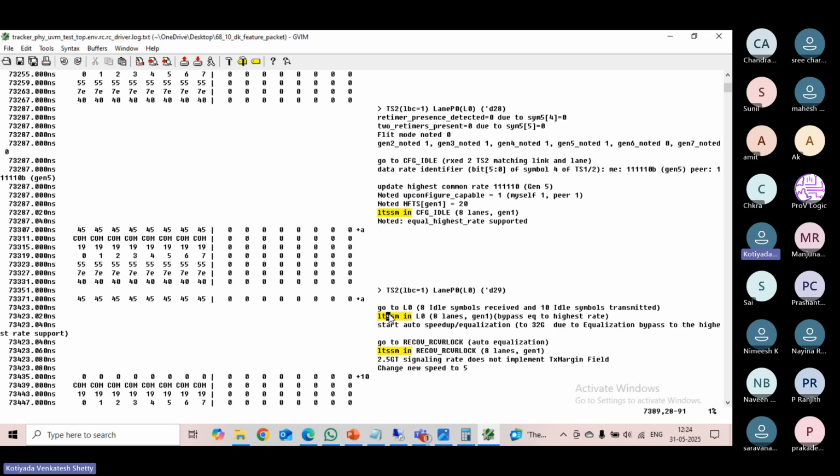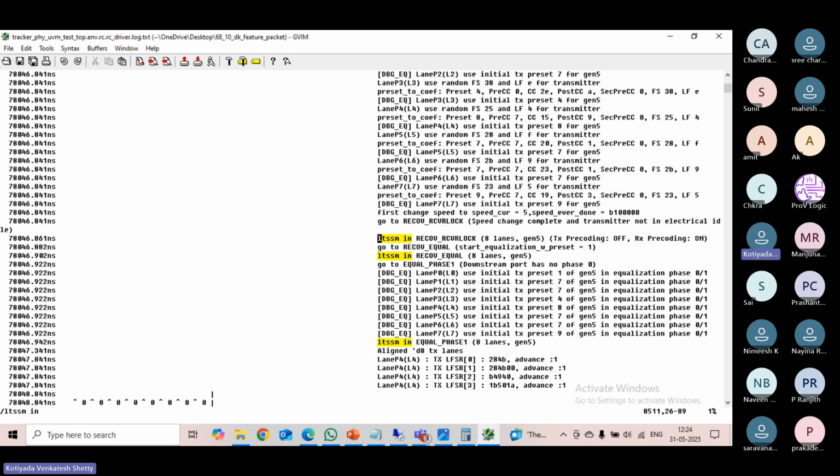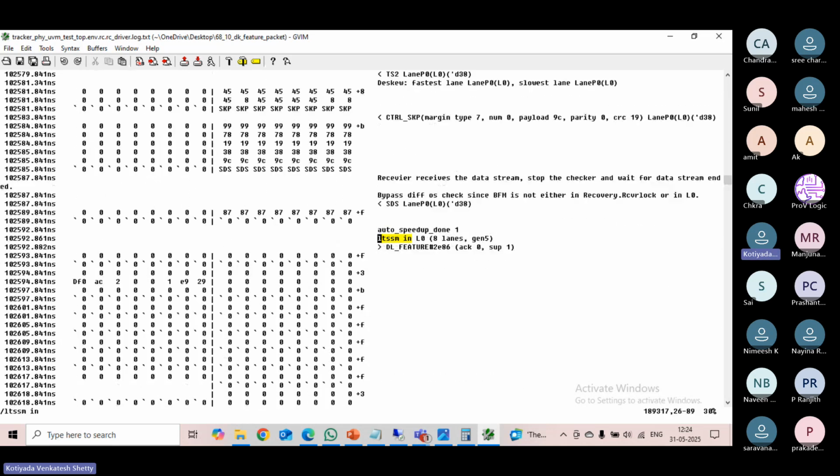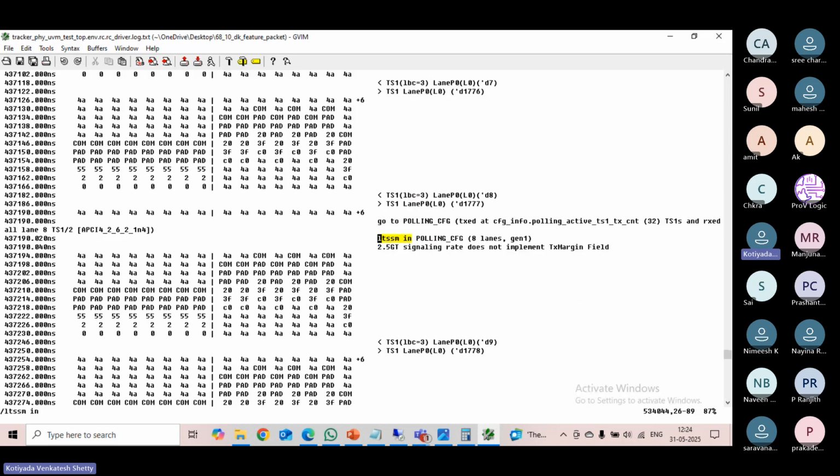If you want to change the speed from Gen 1 to Gen 2 or Gen 2 to Gen 3, you need to retrain the link to the new speed. While discussing LTSSM, we can discuss how the speed change happens in PCI from one generation to another. We can discuss later. By using these trackers, you need to debug things.